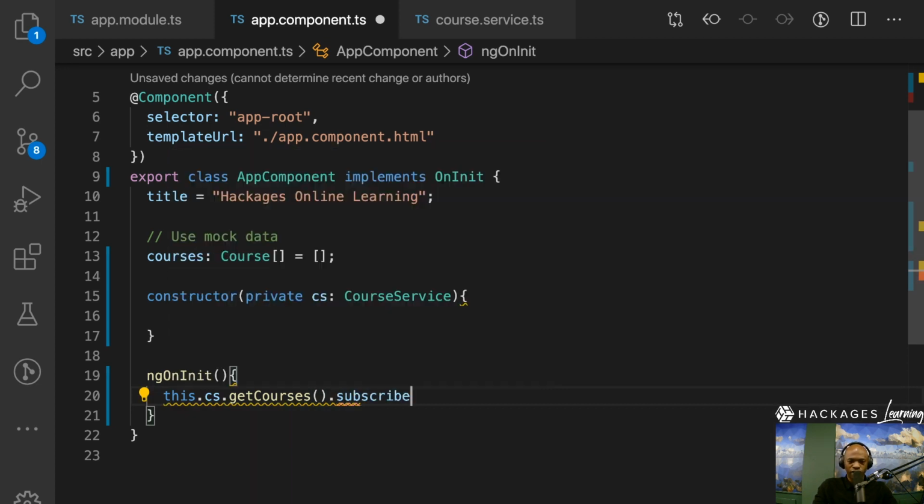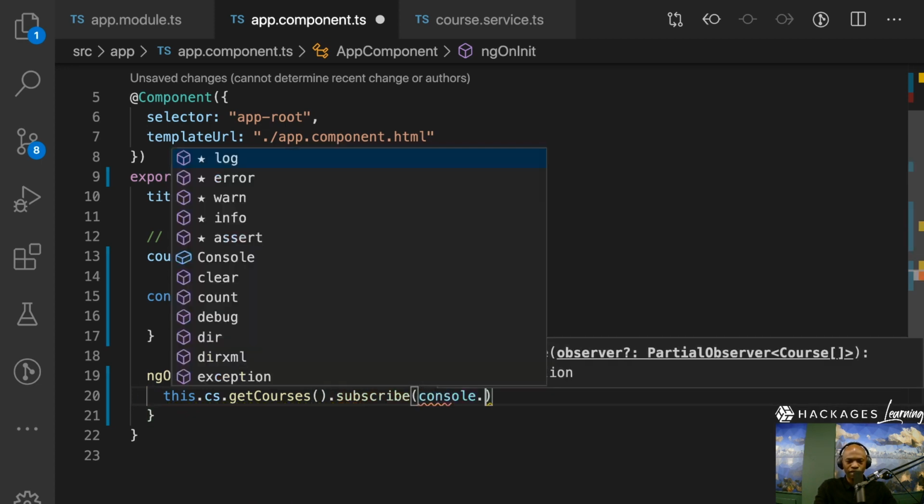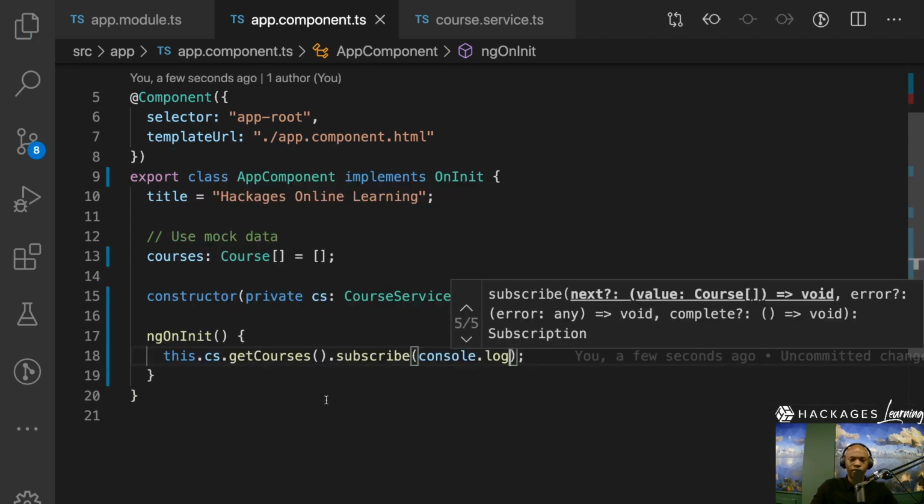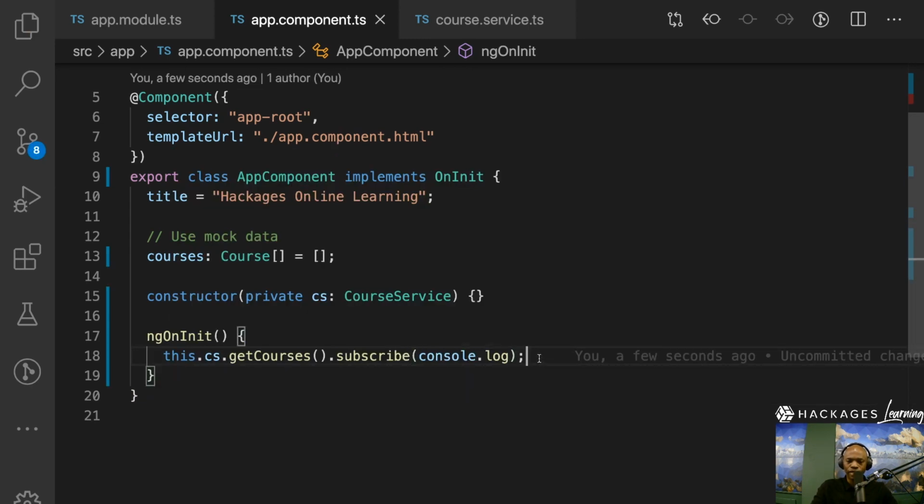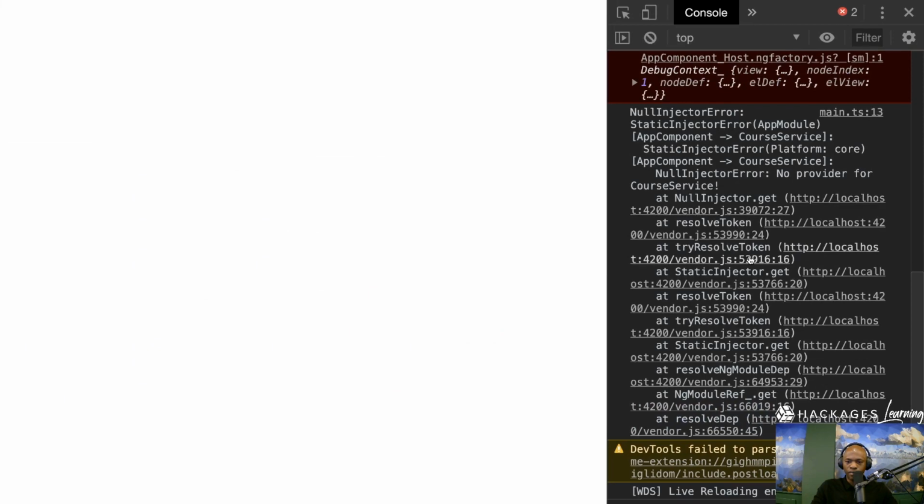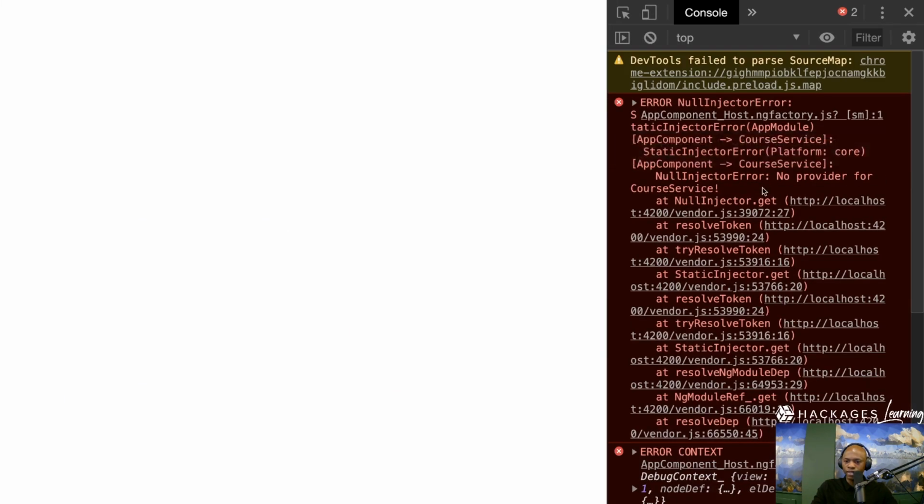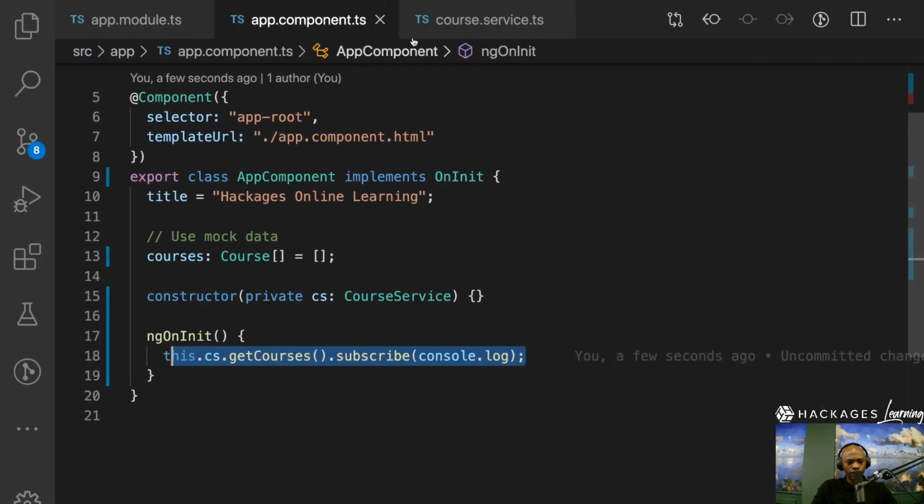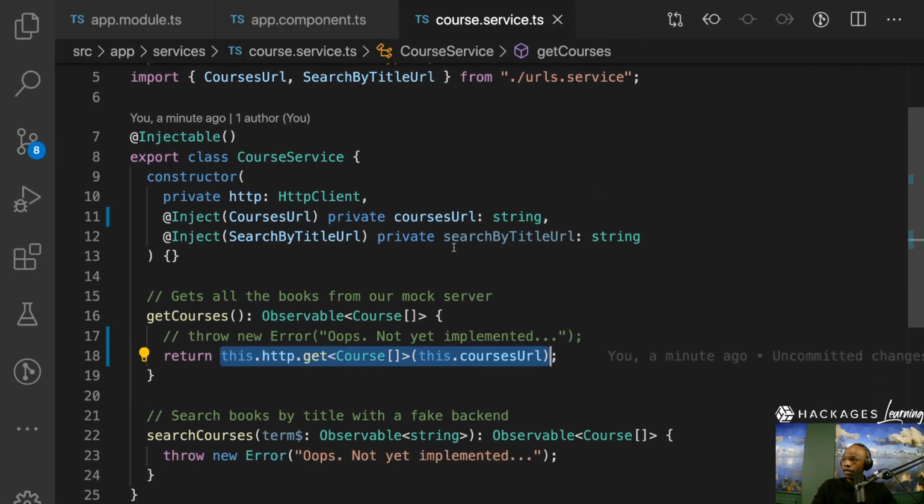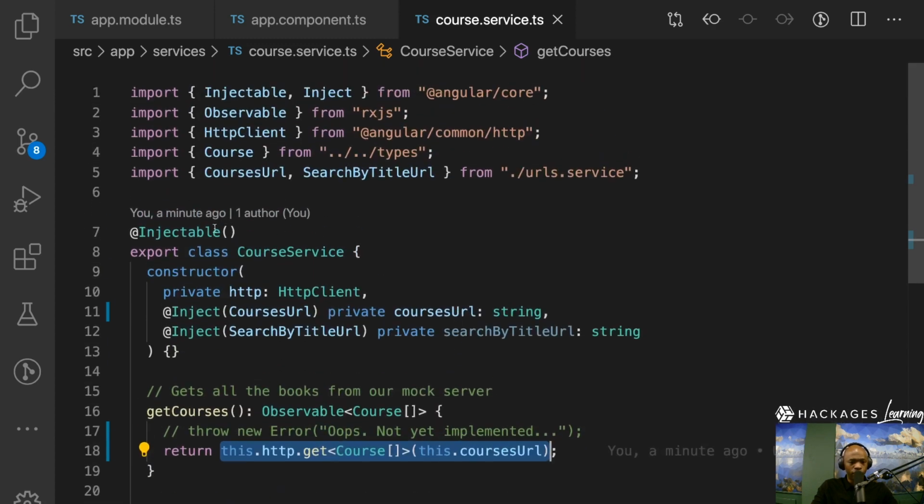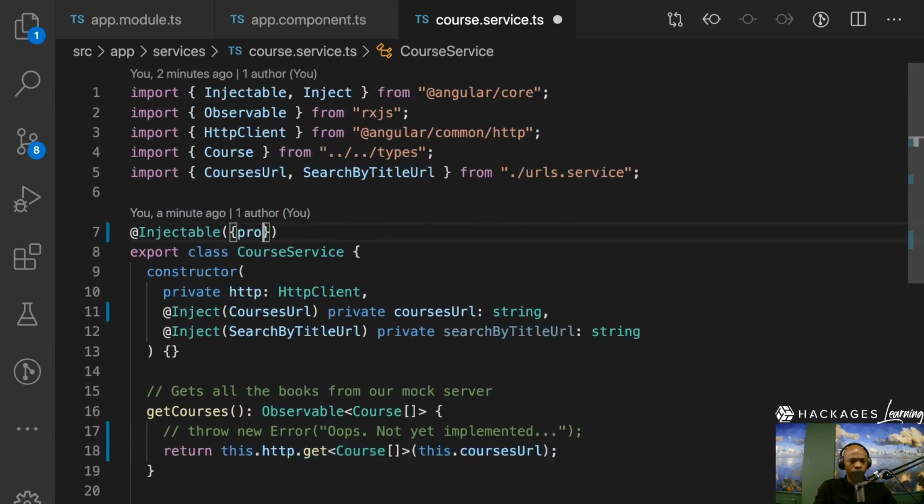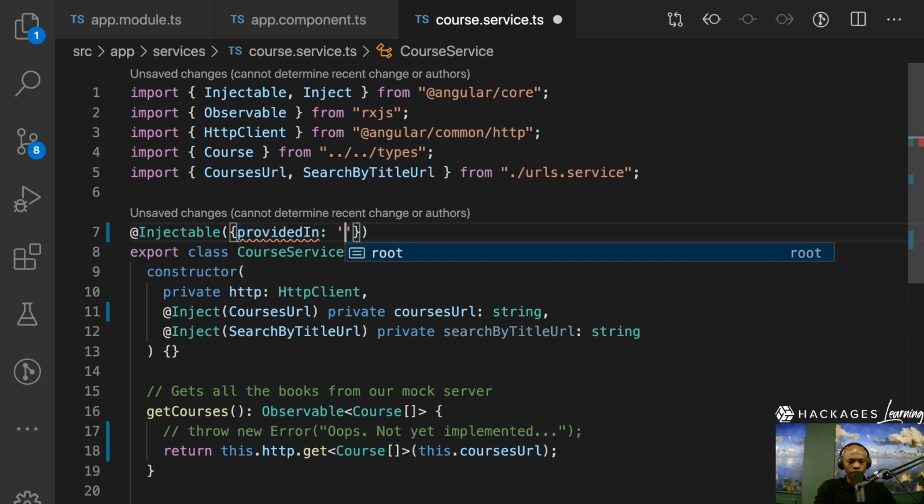Please don't subscribe. I just need to show you something quickly. Okay, you don't need to subscribe at this stage. So when I do this, I can go back here, and I'm going to have a few errors saying course service isn't injected. I know you are pretty good, so you know exactly what the issue is. I just need to go here and add providedIn: root.